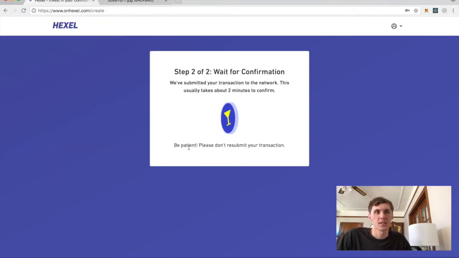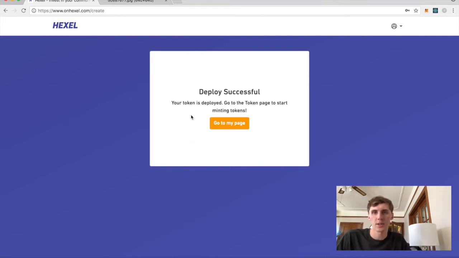And then once the transaction is submitted, you just wait for confirmation. And notice this says this usually takes a couple minutes. So you can leave this screen actually, or close the window and come back later. But for the sake of the video, I'll probably just skip forward about a minute or two to when this finishes. All right, so the token is deployed.